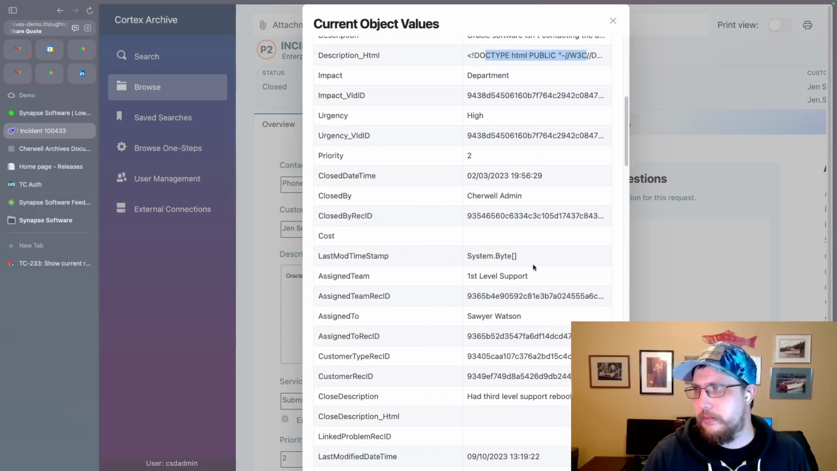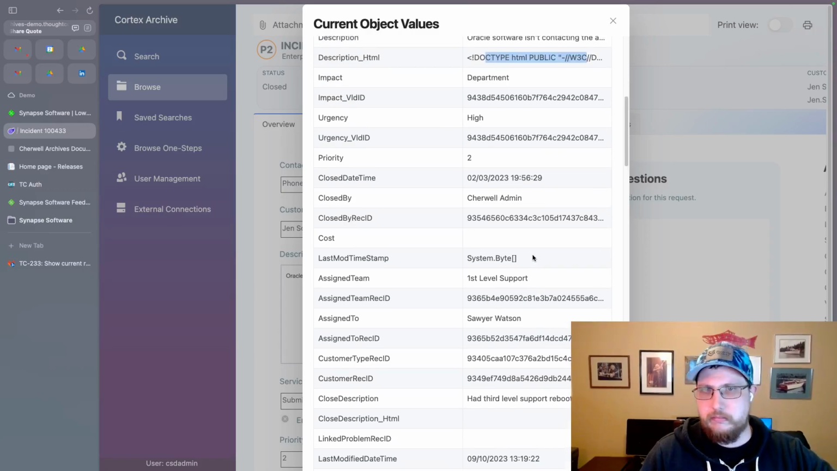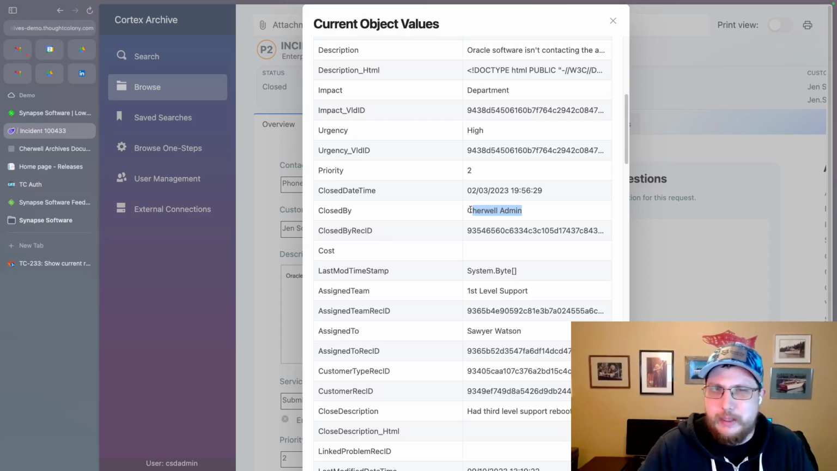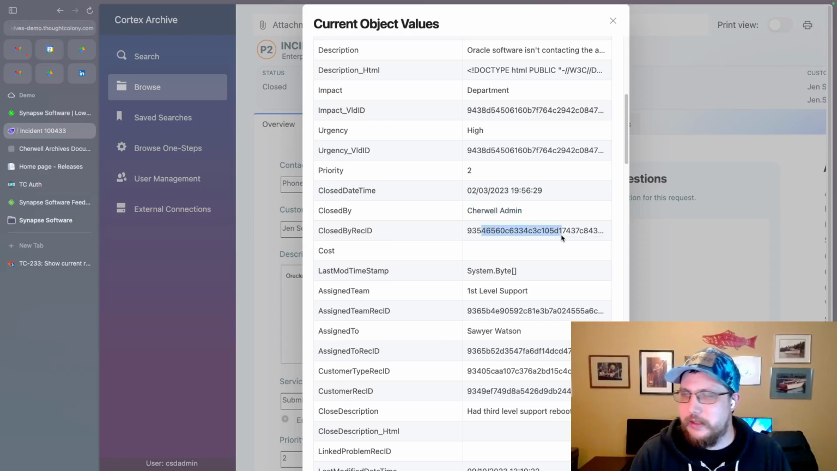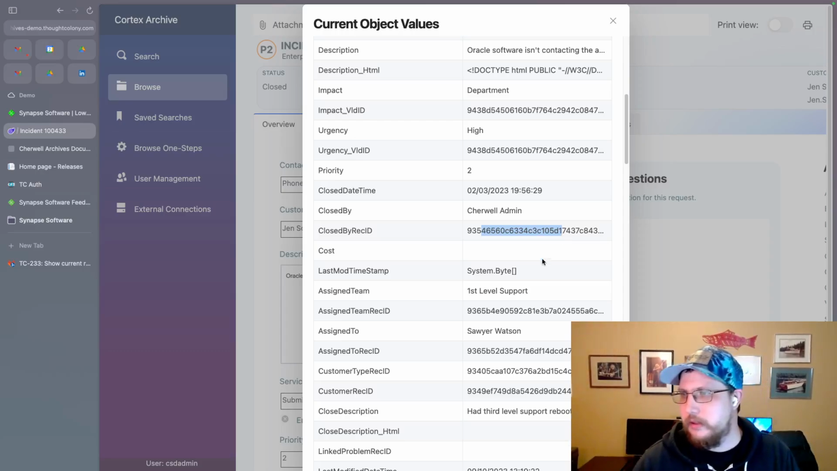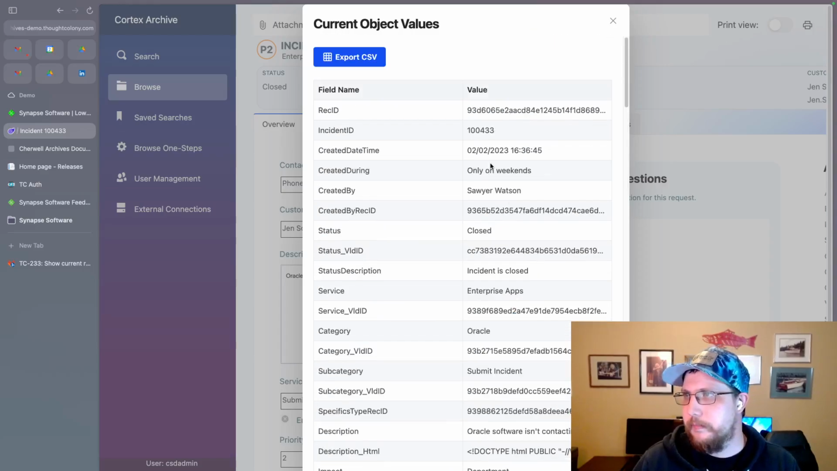Anything that's of a potentially sensitive nature, you can just remove it from the CSV, leaving in things like close by. That's probably not very sensitive. Close by rec ID, that's not going to be in my database anyway, so that's not a big deal. And just essentially leave the information that is going to be relevant.